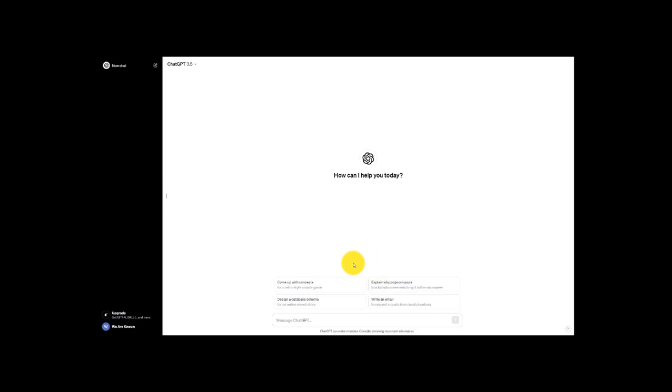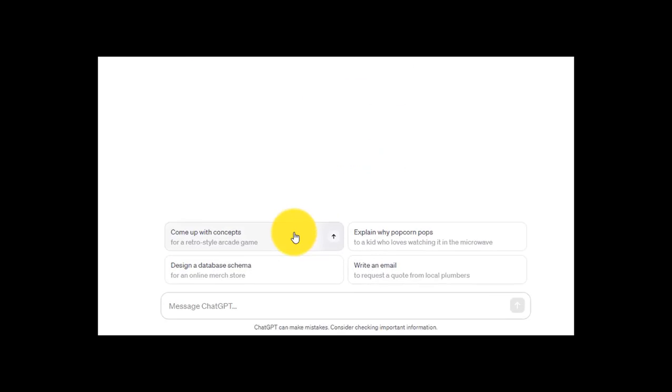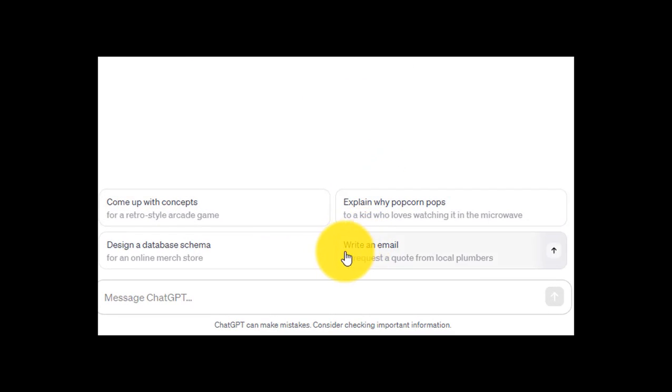Now let's enter in a prompt. And before we get down to the chat box, you can see that the system has four options here. And this is basically ChatGPT showing off. I can explain why popcorn pops. I can come up with concepts for a retro style arcade game. And if you ever come here and just see what ChatGPT can do for you in a way you might never have thought of, click one of these and see what it does.